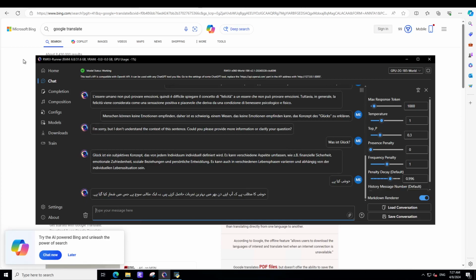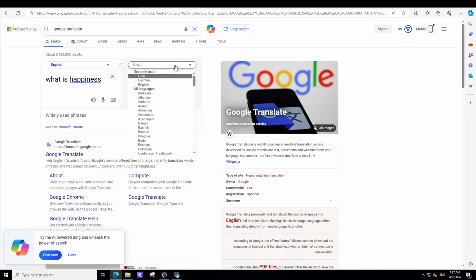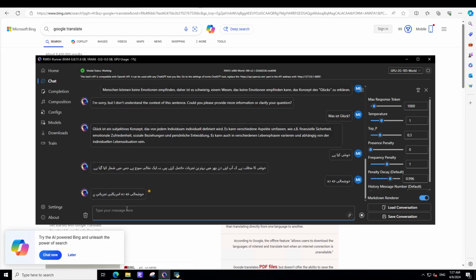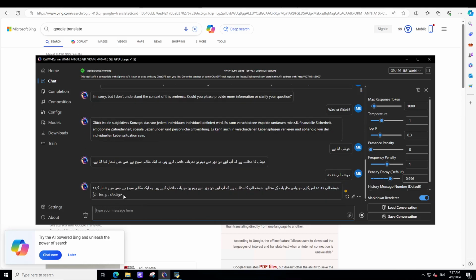How about if, instead of Urdu, I'll just say maybe Punjabi or maybe Pashto. Go with this language. That's a regional language of Pakistan. Let's see if it is able to do it. No, so it doesn't understand that language. But I think that still a pretty good model.